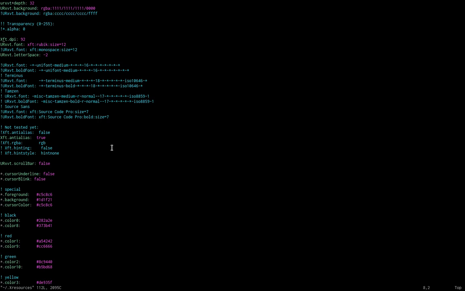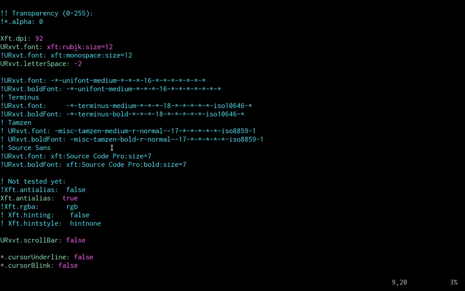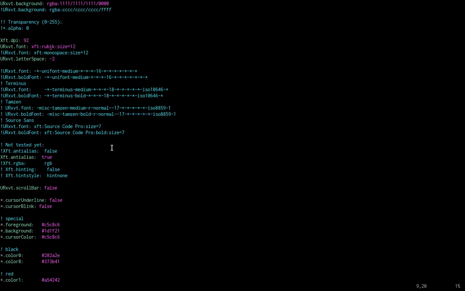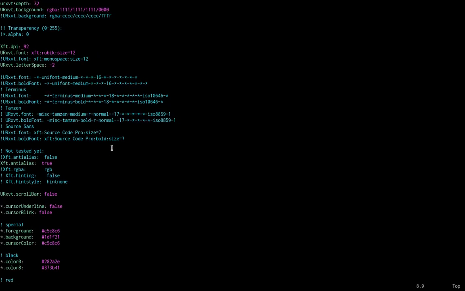Also, this URXVT stuff is particular to the terminal emulator URXVT. I prefer the terminal emulator called Termite because stuff works better out of the box. For example, changing the size like this works better out of the box with Termite. So you can see here I have this Xft.dpi 92. So you can try playing around with this, and I was actually just rebooting the computer every time I did this. You don't need to do that.